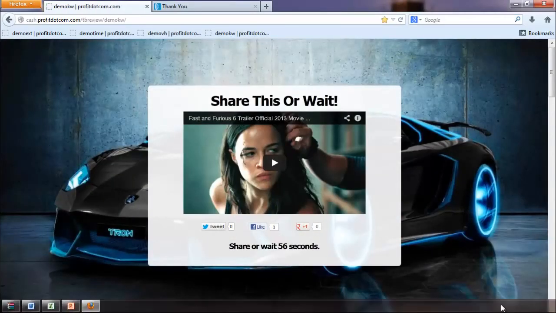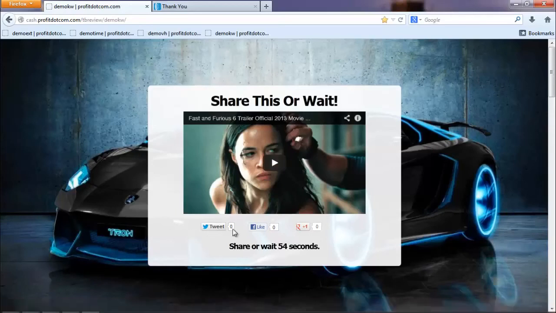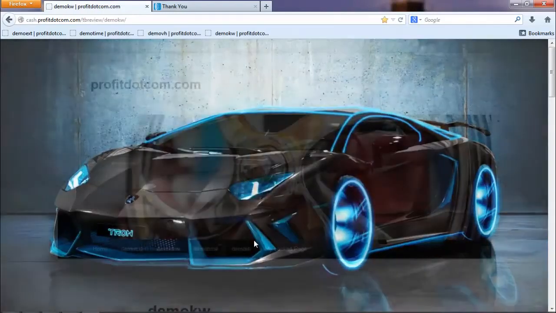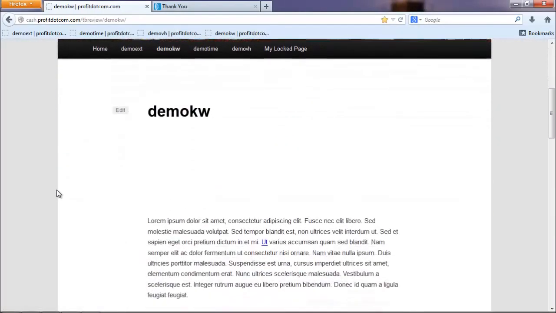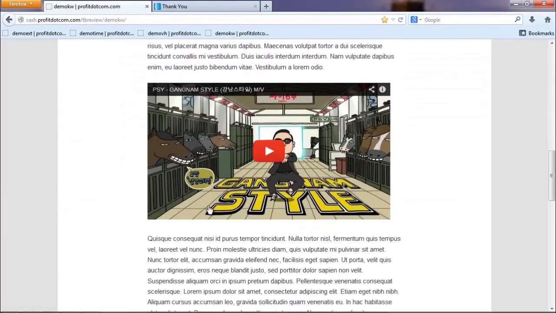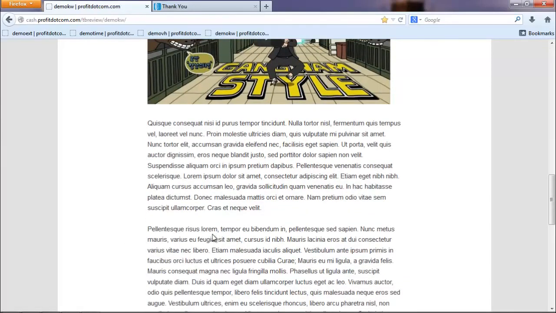I have the cool background here, I have all the features here, so that you actually have to like it to get back to the page. And in this case, for example, if I go ahead and like it, it'll just unlock the page. As soon as it gets the like, it unlocks the page, and I'm back to the content. I can read everything, I can check out the videos, I can do everything.